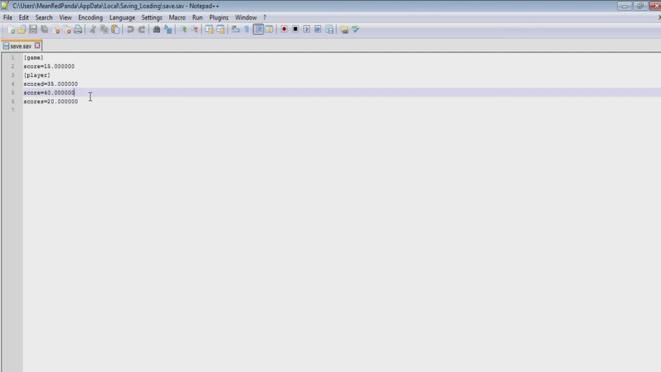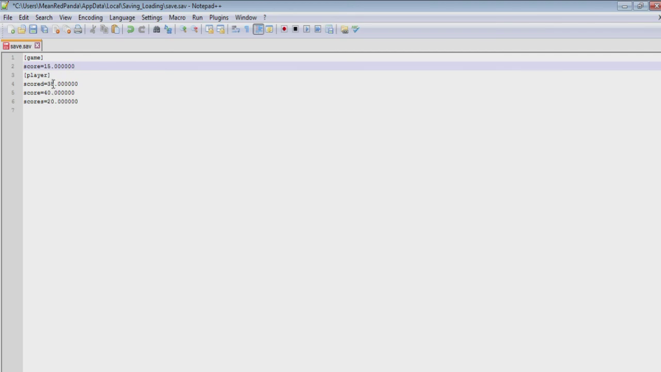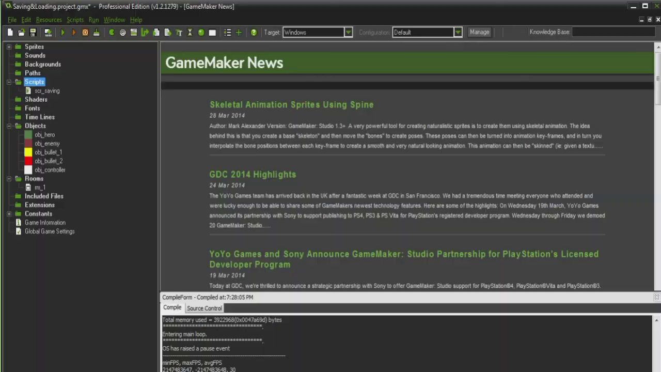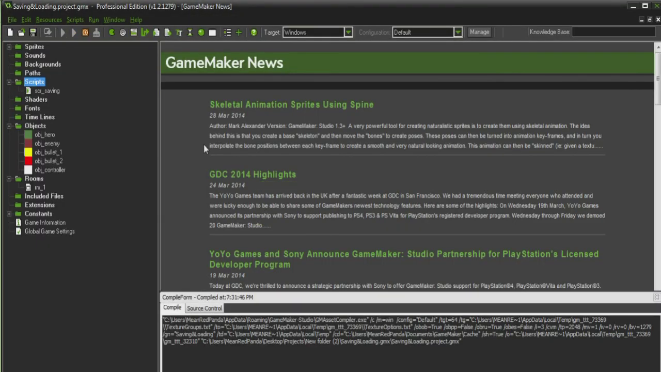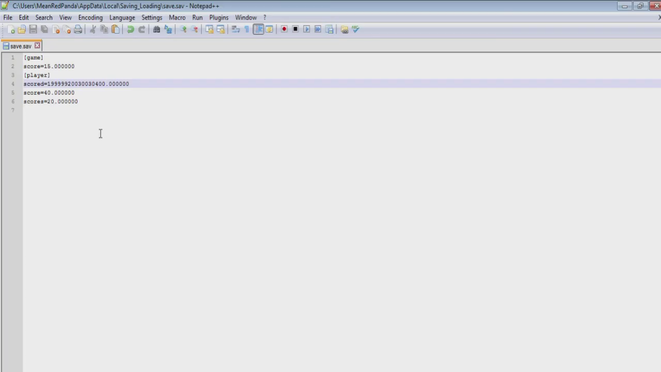But as you can see, this is what was probably something I did. This is what a typical save.sav looks like. It's fairly simple. And actually what you can do is you can go in here and edit this. So I can say, like, I have that much score. Control S, save it, go back in here, run that bad boy, and I'm pretty sure, yep, there's my score. That's it for this tutorial.